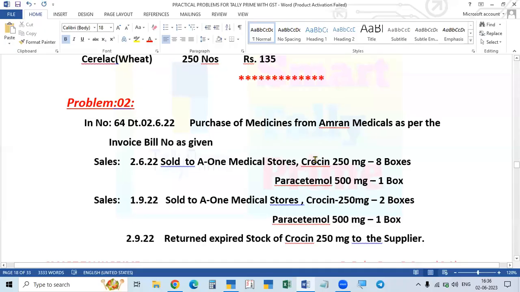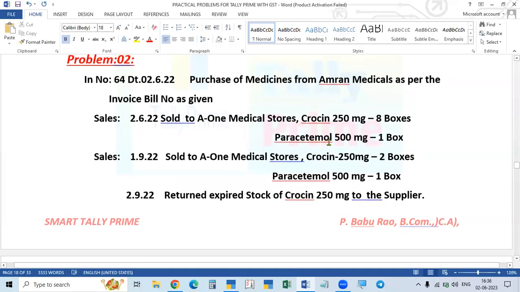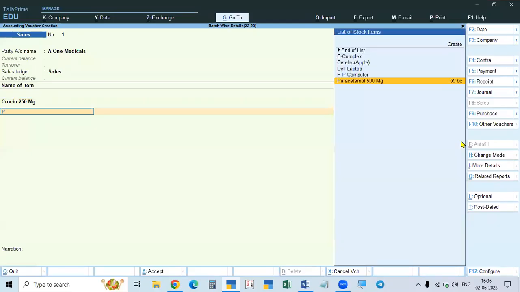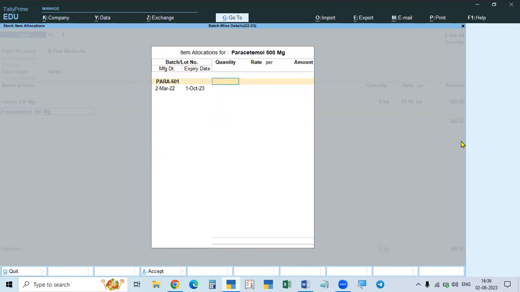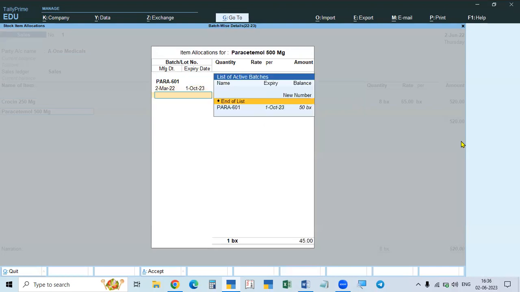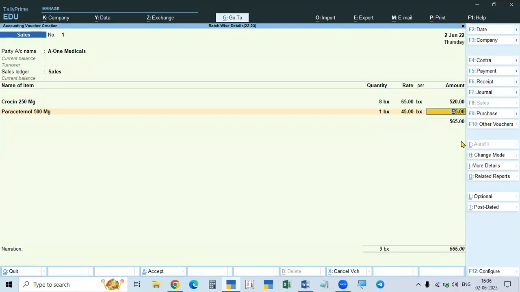Next, the second product, what we sold. We sold paracetamol, 1 box. So here there are 50 boxes and the expiry date is more than a year away. So no problem. We purchased for 30. We are selling for 45, for example, per box. The expiry date and everything, we need not touch anything. Okay, so this is completed.